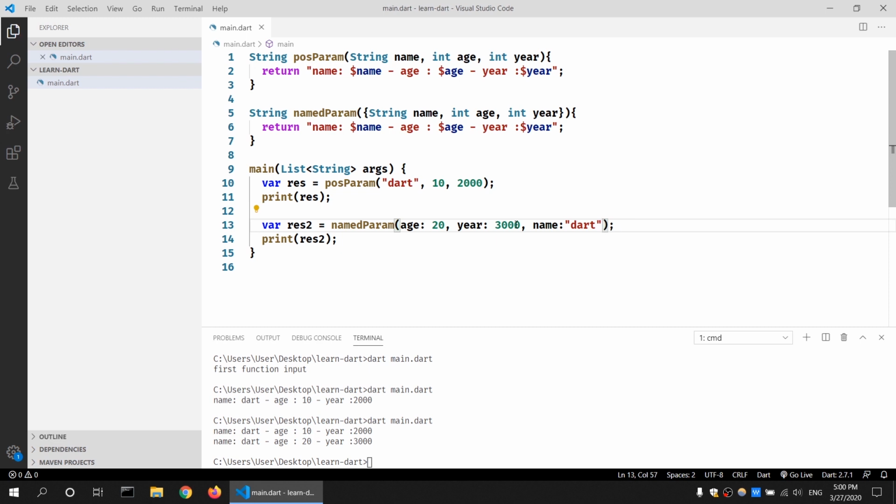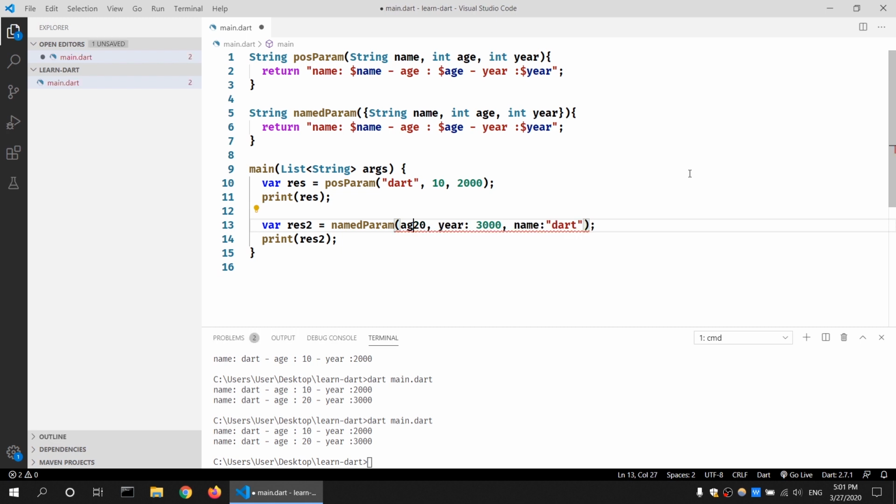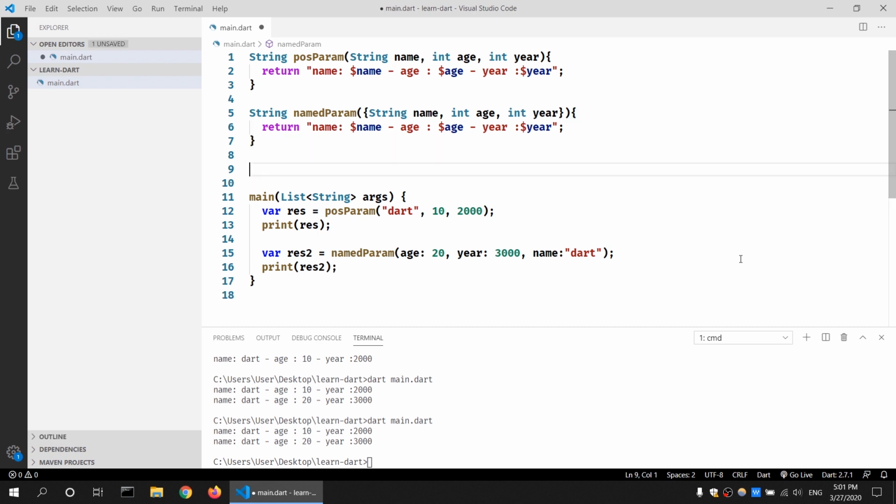I get the correct result. So if I print it again, as you can see, name is always Dart. But this doesn't mean that we can discard the keyword when we initialize our parameters. So they have to be in the form of key value pair.